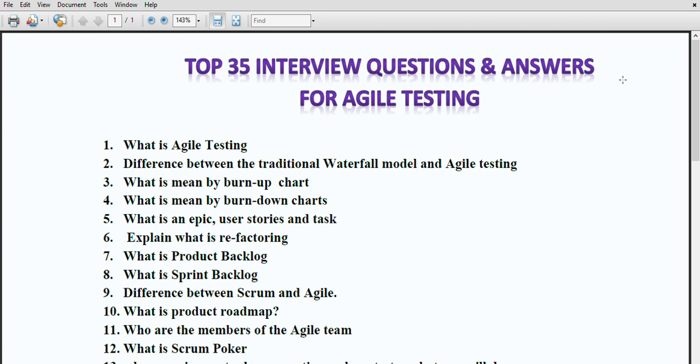Then the next main question is, what is the difference between the waterfall model and agile testing? In the waterfall model, the testing takes place at the end of development, and in agile methodology or agile testing, the testing is done in parallel with the development activity. So this is the main difference between the waterfall model and agile testing.